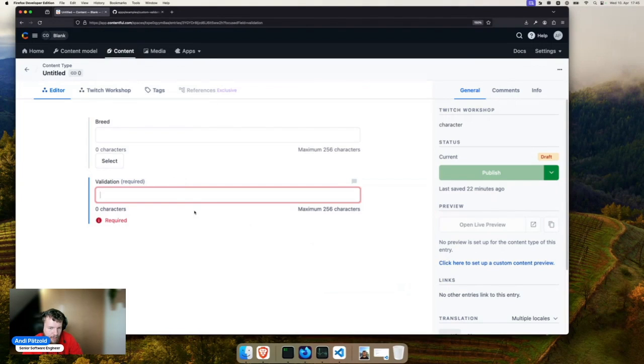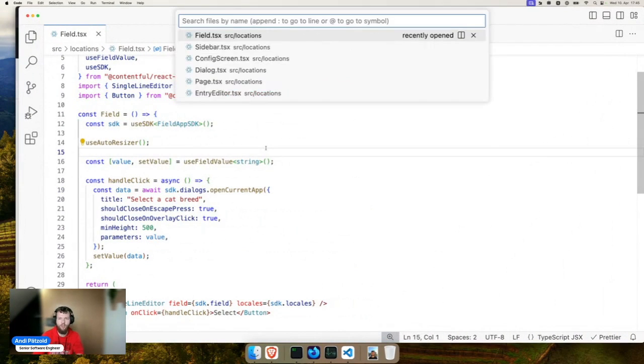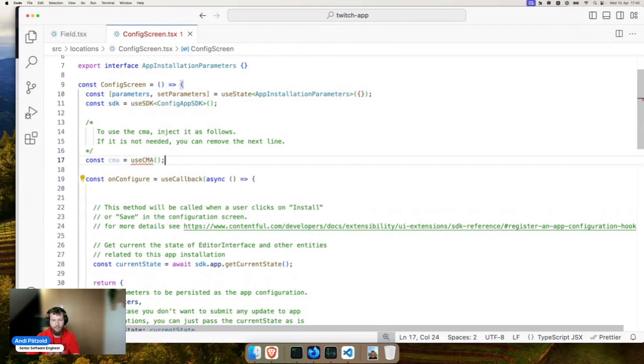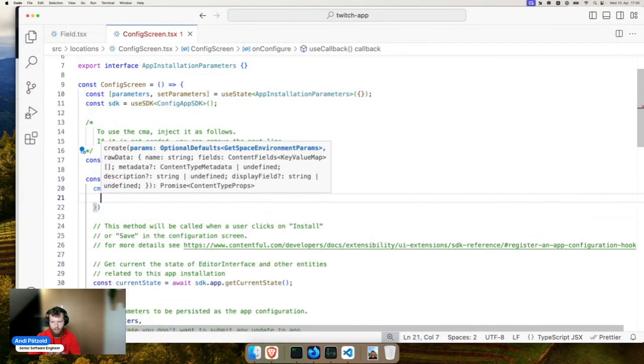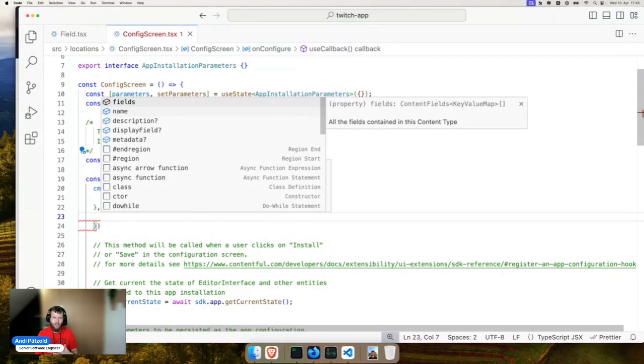Yes, you can, as mentioned, there was the question about whether you can configure all that during the installation. During installation, this config screen is being displayed, and in this config screen you have access to the CMA. So you can simply, let me also import that one, during the installation say CMA dot content type dot create, and I don't know what comes in here off the top of my head, but you can then provide all the fields and all the different validations.